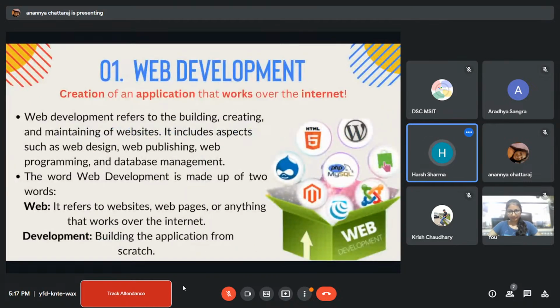Now let's look at the web development part. So the question that comes to our mind is, what is web development? Web development refers to the building, creating, and maintaining of websites. Basically, it is the creation of an application that works over the internet, like websites that you see in your everyday life. Now, how can you learn this skill? It is basically divided into three parts: front end, back end, and your database part.